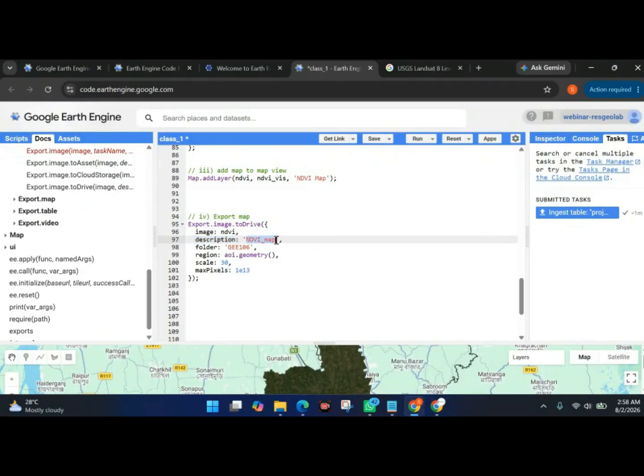Like NDVI map, inside quotation. Obviously inside quotation, NDVI map. Suppose NDVI map study area, or you can use anything. You can write anything, but meaningful, short but meaningful. Third one is folder. Which folder do you want to export to? So anything you use.